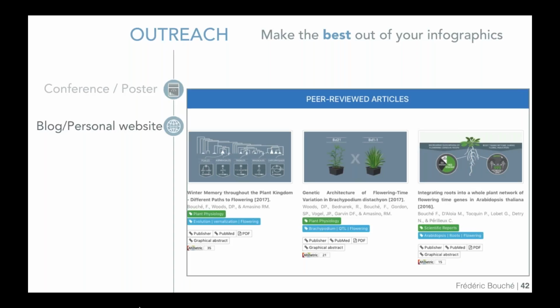I really like people blogging about their papers. It can show, for example, the history behind the paper, and this is really nice.